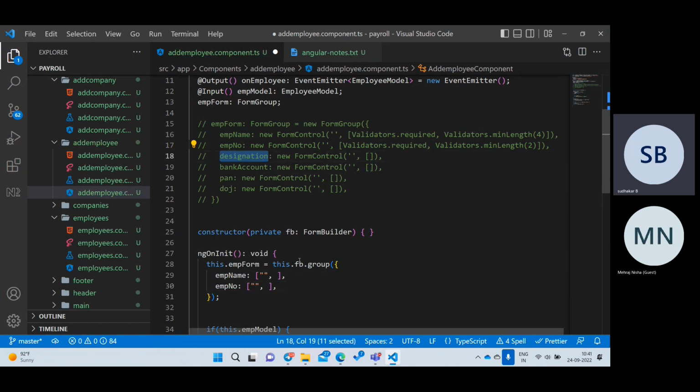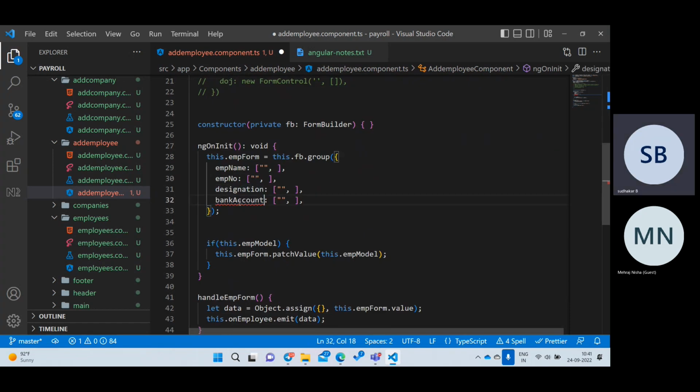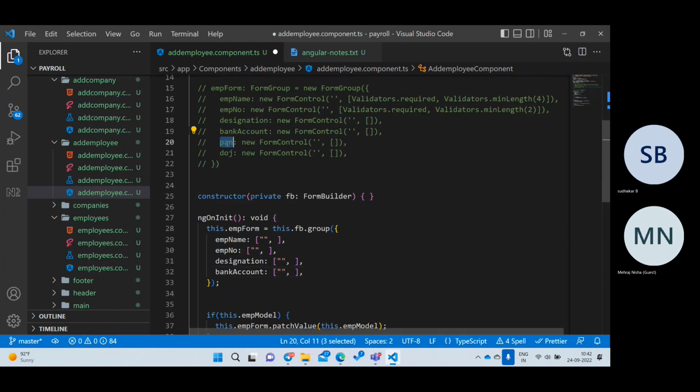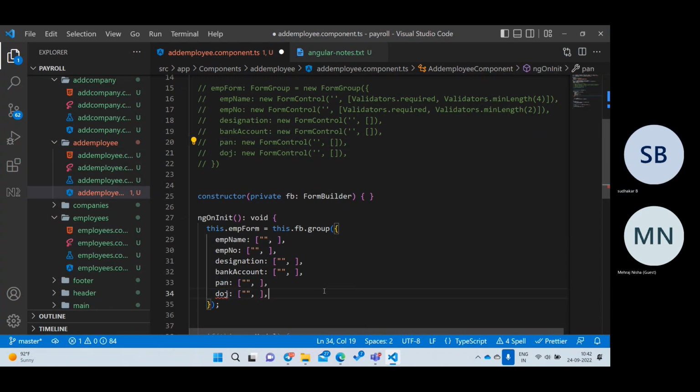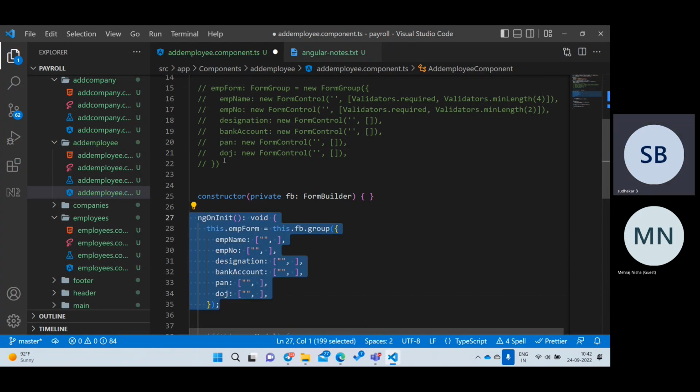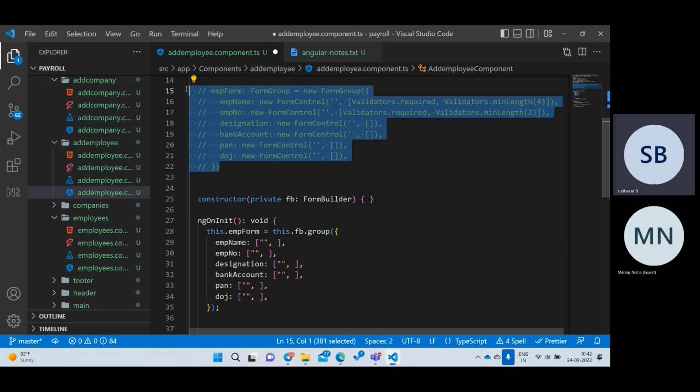And I want a third one. How to do it? Comma and do this. I want a fourth one, bank account. Do it like this. What is the fifth one? PAN and DOJ. Okay, this is fine. What is the last one? DOJ. Okay. So this is equal to this one.